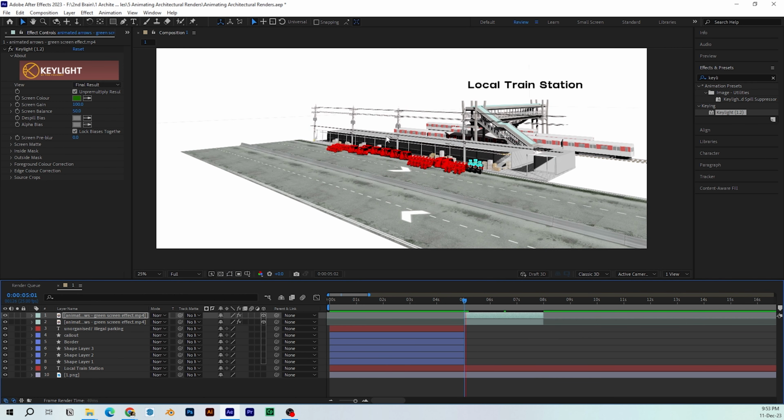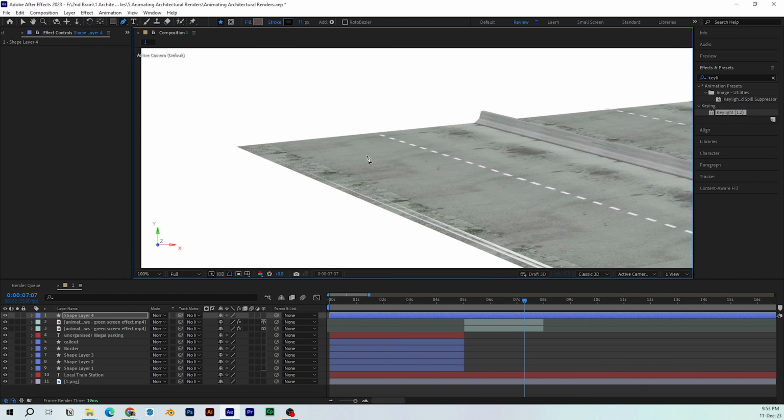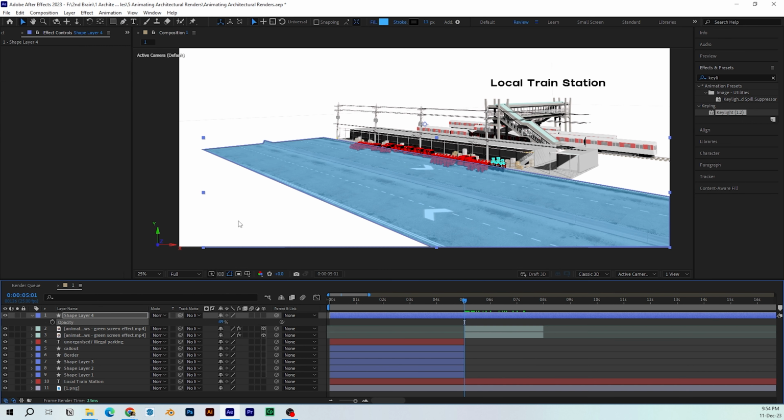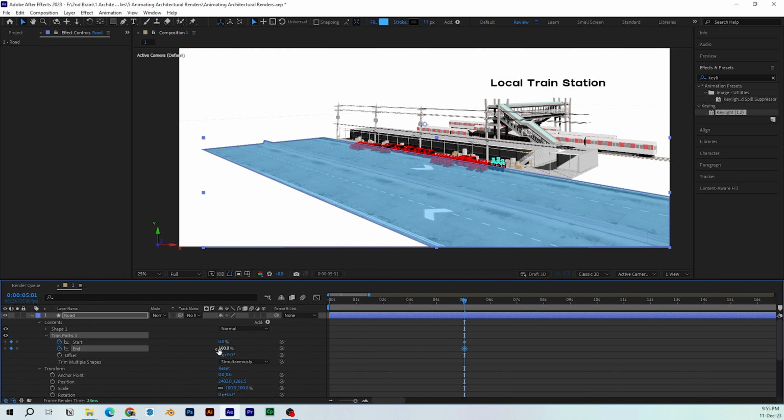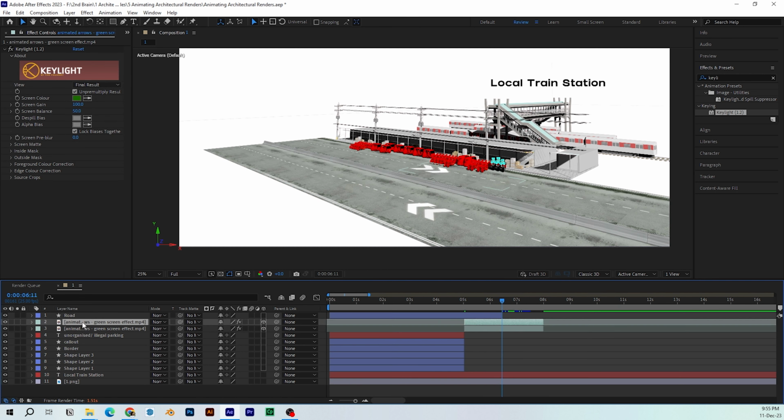I wanted to add a separate element marking the road along with its labeling. Using the pen tool, I went and traced it roughly for now. Add trim path to this element and set a duration as per your choice. And split layer at the point where the shape is formed completely and delete it.